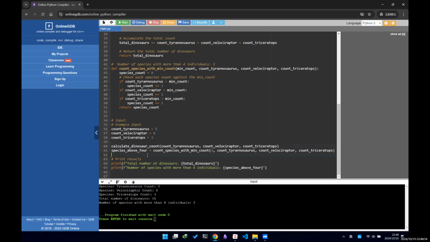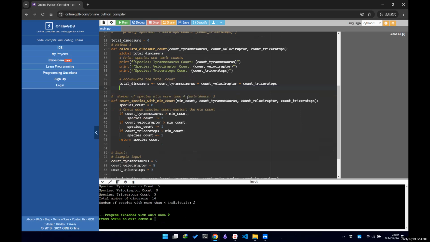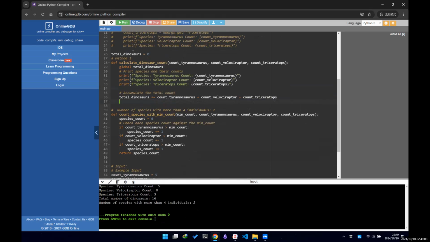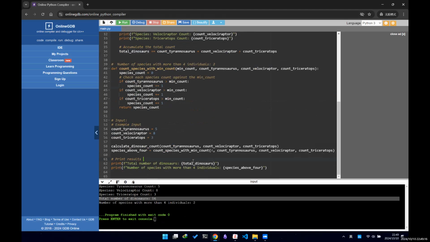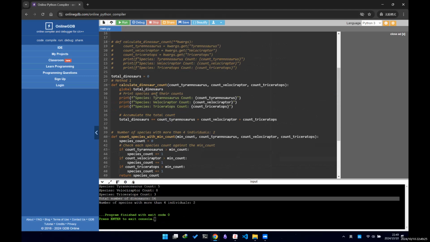Just delete this. Anyway, the total dinosaurs is a global variable, so we don't need the return because it's globally accessed and changed. As a result, the total dinosaurs is still the same result. We don't have to make it return and print out. Anyway, method 1 has been implemented.